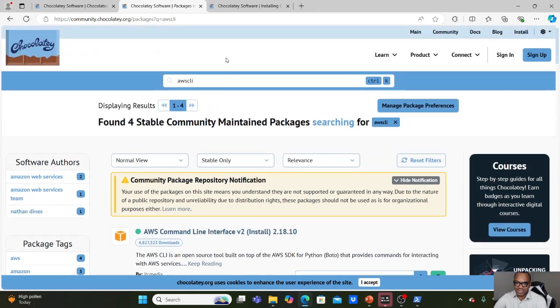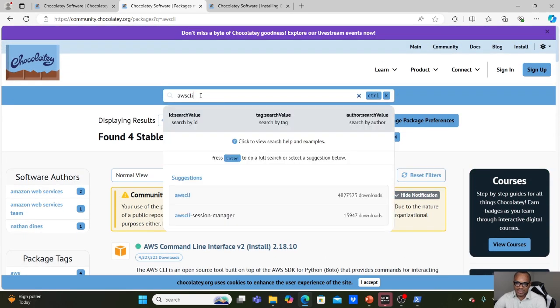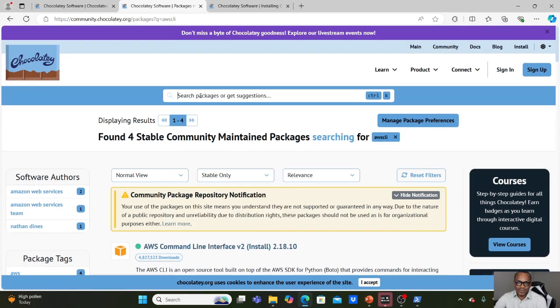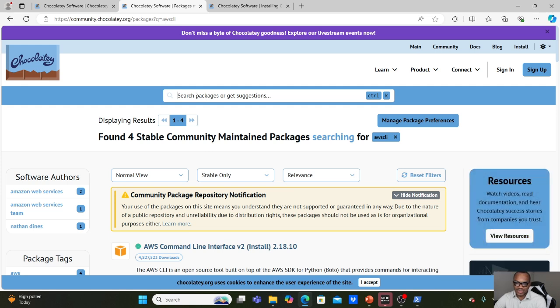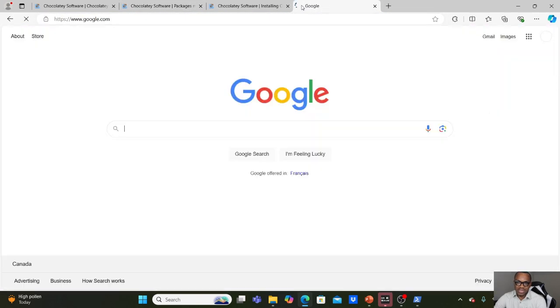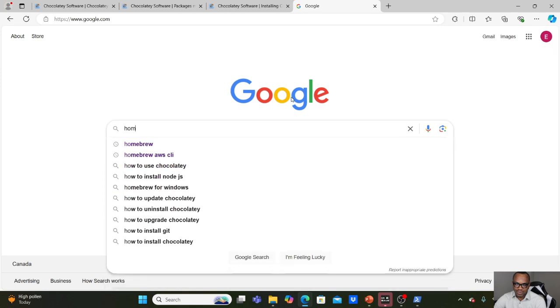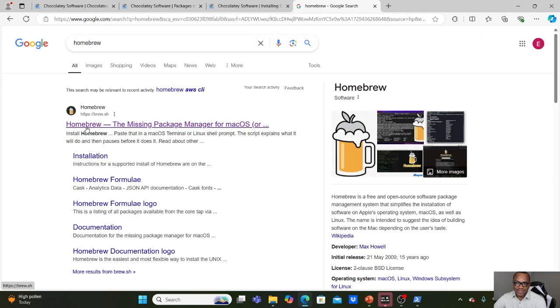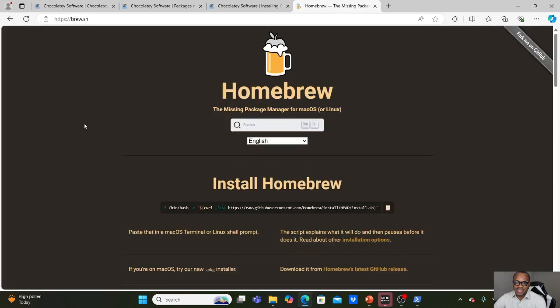It will just ease your package installation on your system, so whatever package you want to install, you can use this to install it on your PC. Now, if you are using Mac OS, you can go to Google and type Homebrew, and click this first one. Then install Homebrew first on your PC. Run this command to install Homebrew on your PC.